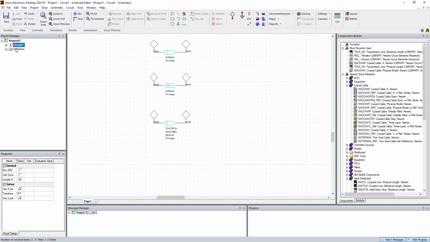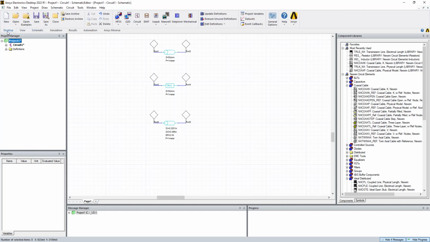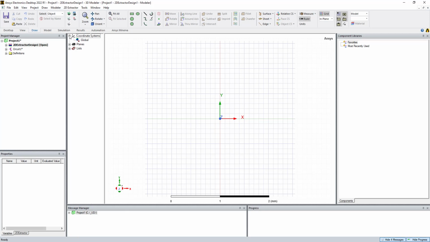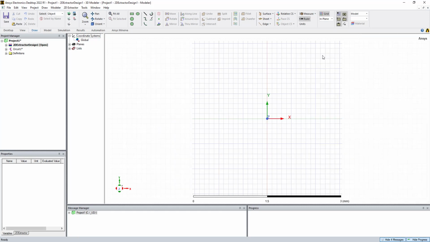I'm going to add another project. So we're going to go to desktop, go to projects. I'm going to add a Q2D, and we're going to try to add a piece of coax by actually doing a 2D model. Okay, so here we're going to draw the cross section of a coax. Now this takes a few steps, so bear with me and hopefully you'll pick it up on the way.